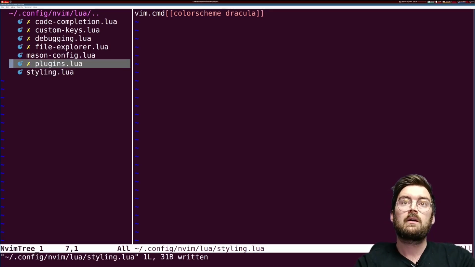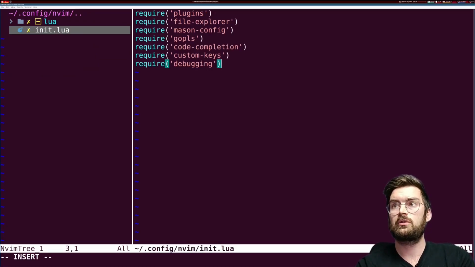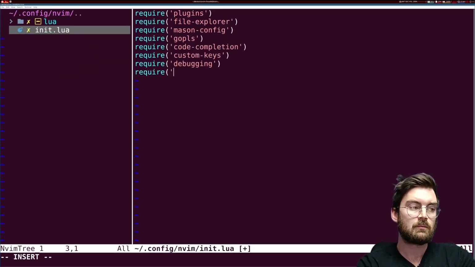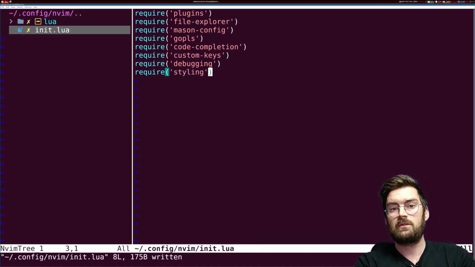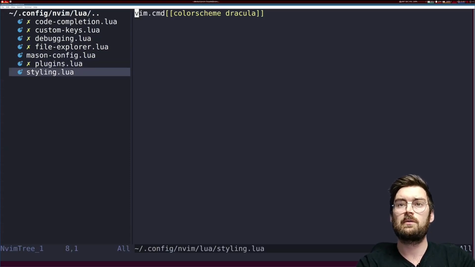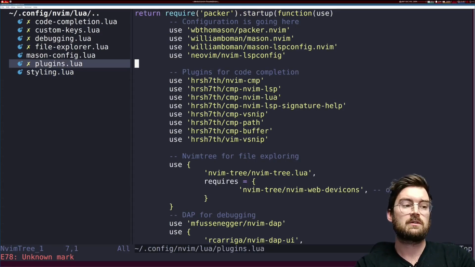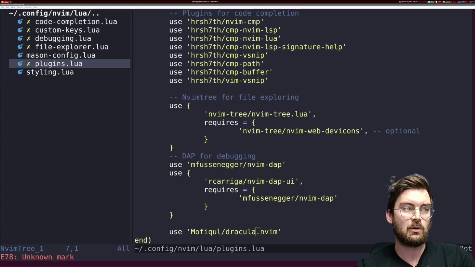So save the file, and then the last step, we need to require it so that NeoVim knows that it should apply the settings. So let's require styling. Let's save this and then close it. And whenever we reload, it's going to look a little bit different, and it's just going to look a lot nicer. And I like this styling a lot more. Dracula looks great out of the box, and hopefully you think so as well. So that's how easy it is to apply a new color scheme. There are a lot of them out there, but Dracula is nice enough for me.